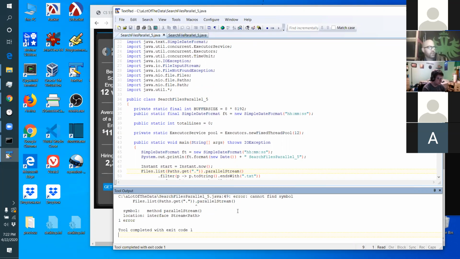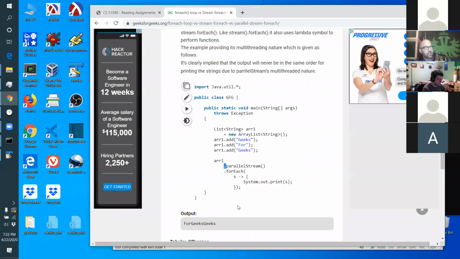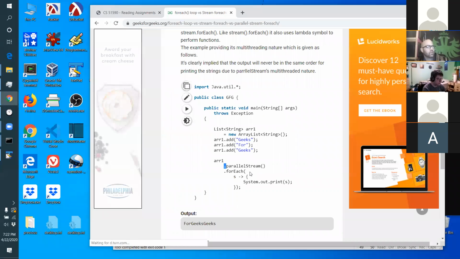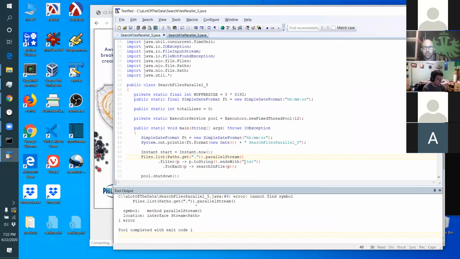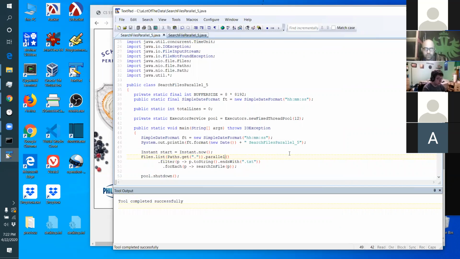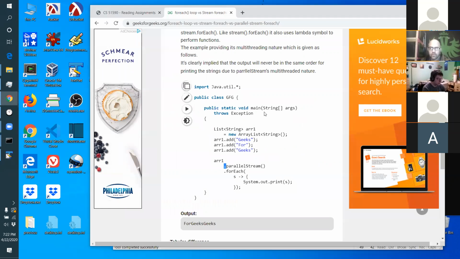I found an example too that just has parallel instead of parallel stream. Maybe there was just dot parallel. That's the trouble with the internet, there's a lot of messed up code out there.